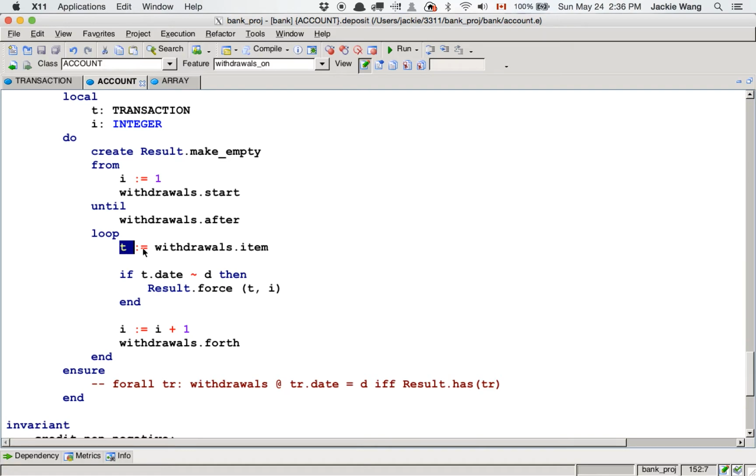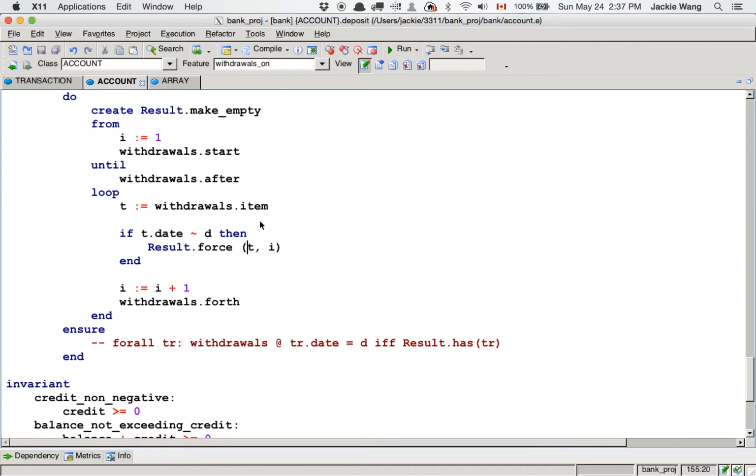So this is the loop body, and we also have a loop counter to say where in the array we are trying to expand the empty array. Initially the array is simply empty, so I is initially 1. The first time, we see if the first withdrawal in the withdrawals list has a date that matches D, then we expand the first position in the array with this transaction, and so on. Okay, so that's the implementation for the withdrawals on query.